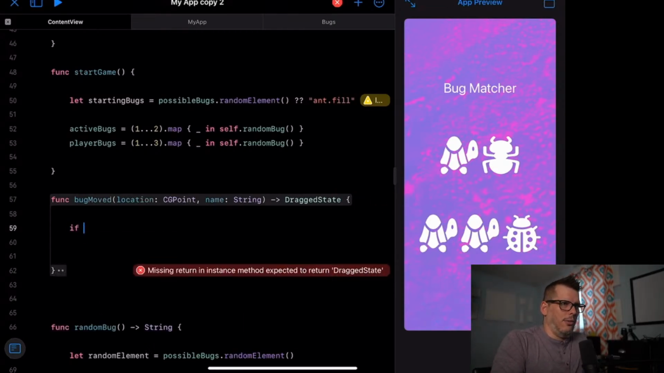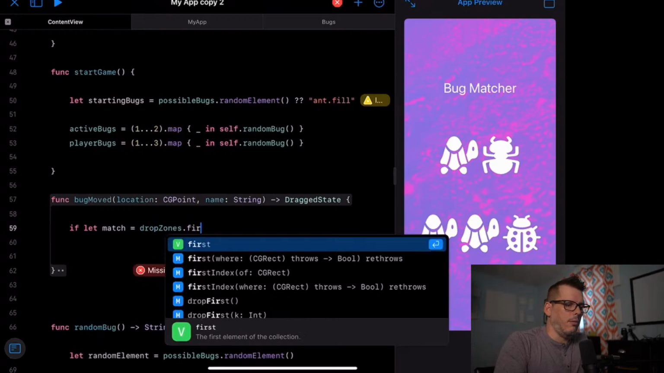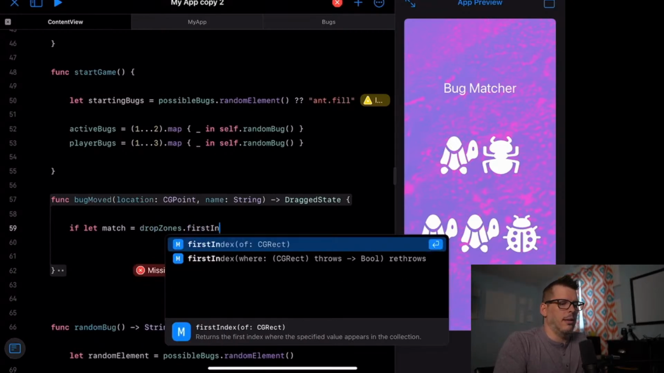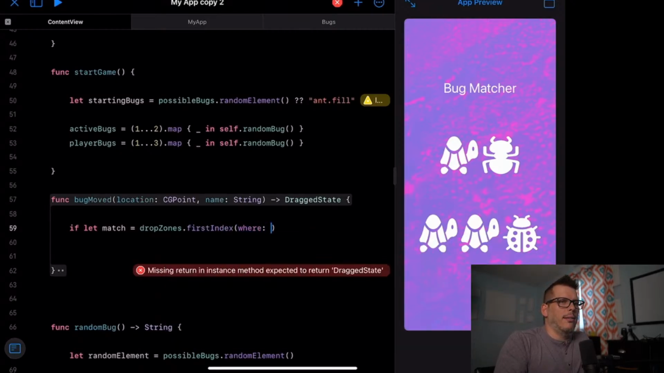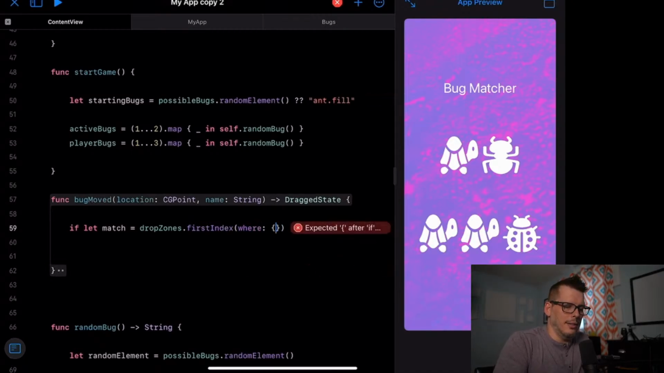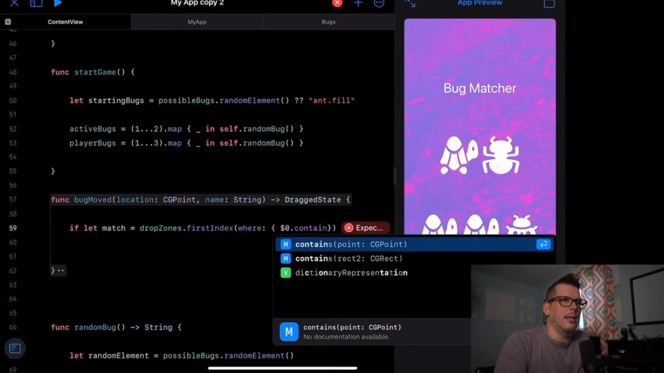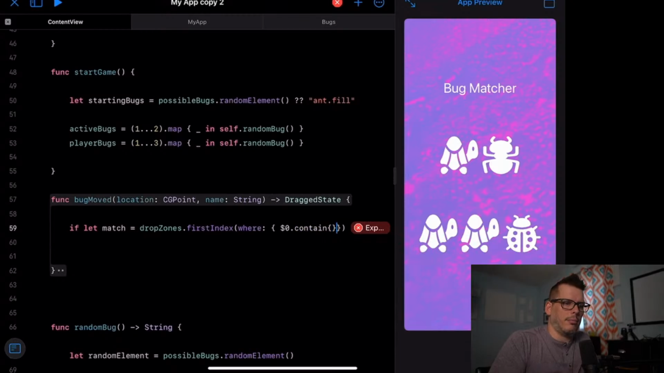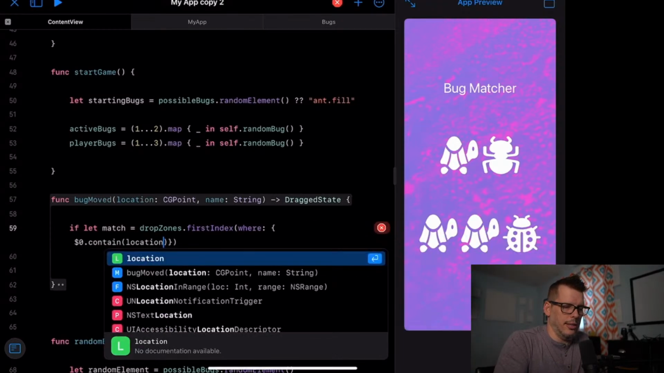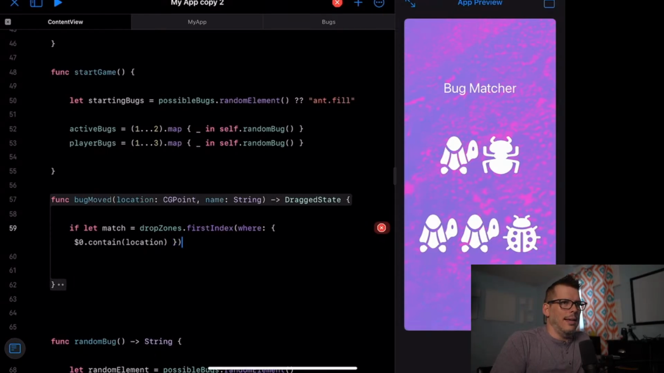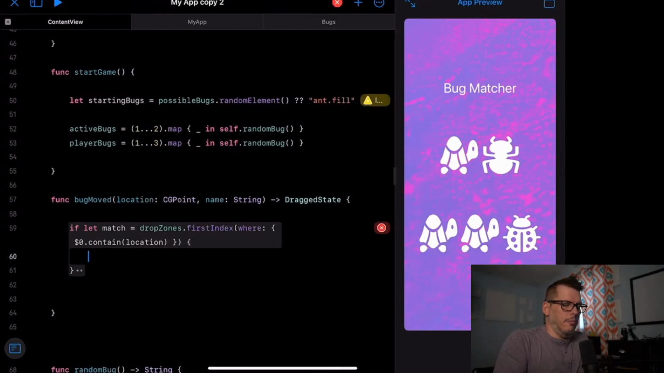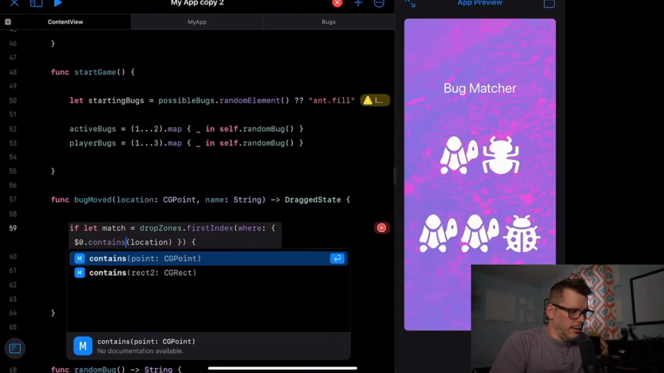So we can let a match be a dropZone firstIndex, and then we're going to do where, and we're going to have this $0 contains. So the first item there contains the location that's coming in, right? So if that is true, then we have a match. This is contains.